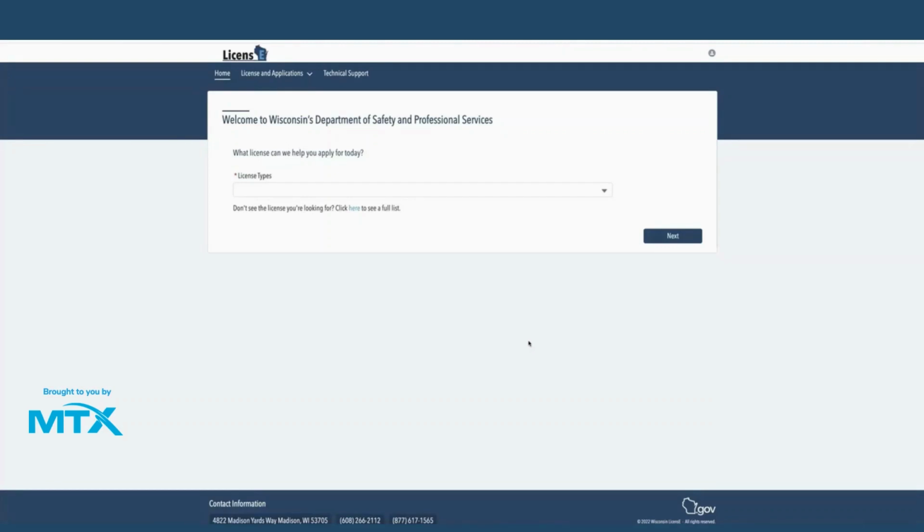Once that registration process is completed, we're really at that point ready to begin the application process. And again, Arthur's looking to apply for that advanced practice nurse prescriber license. So I can see I have a question here: what license can we help you apply for today? And a drop-down filled with license types. So in this instance, I'm going to choose advanced practice nurse prescriber and click next.